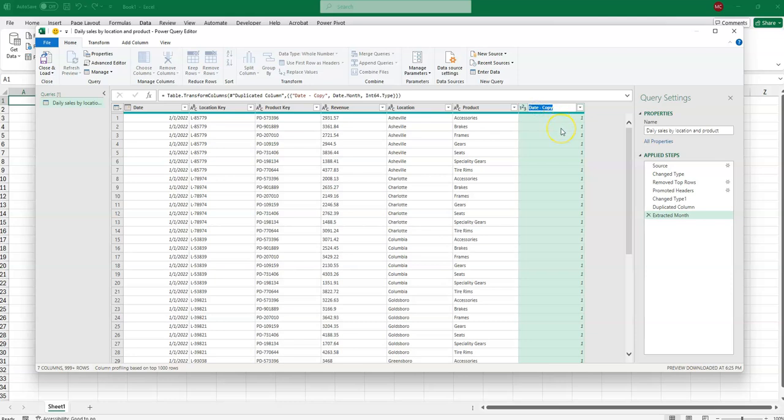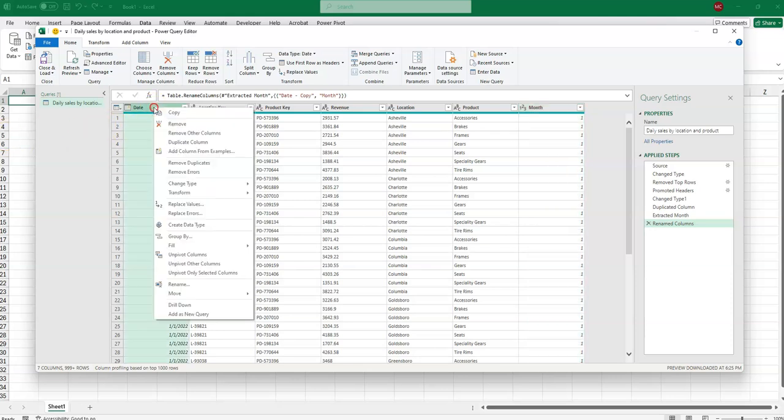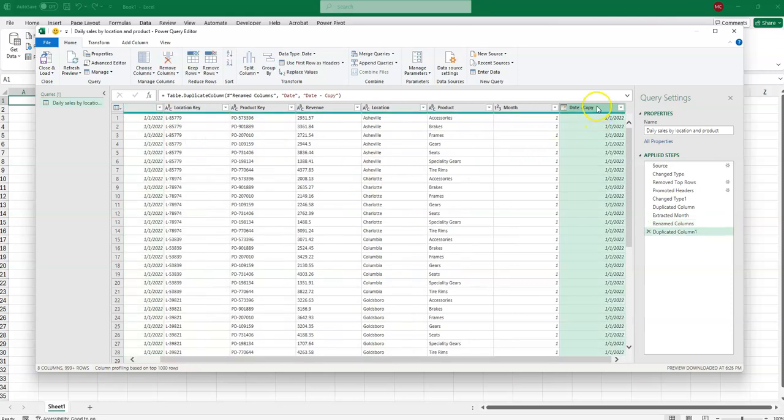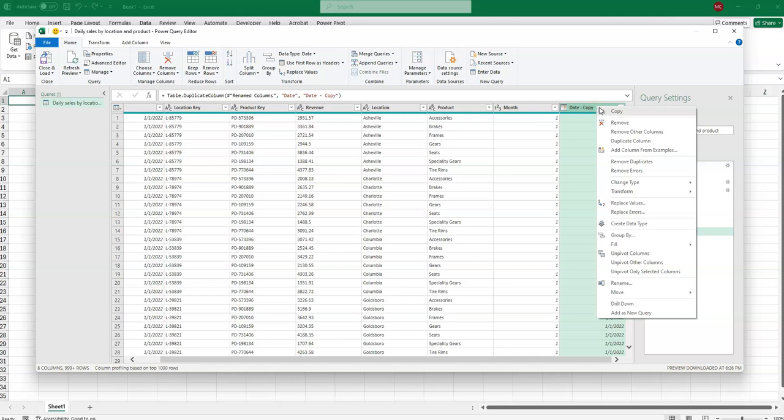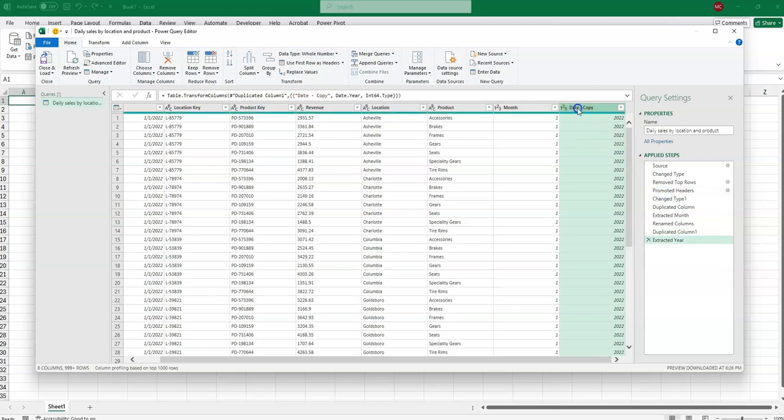Let's change that. Just double click and type in Month. Okay, then we'll also extract the year. So Duplicate Column, right click that column, Transform, Year. All right, and rename that Year.